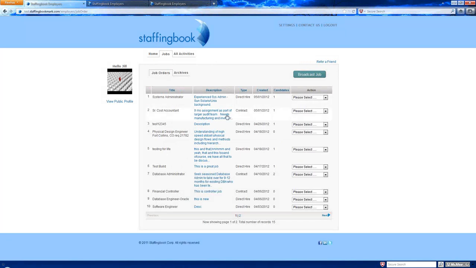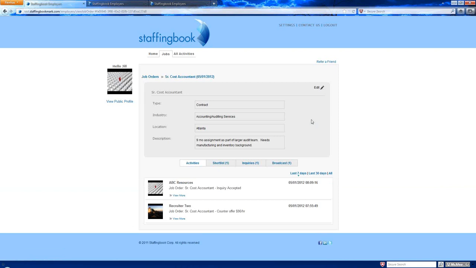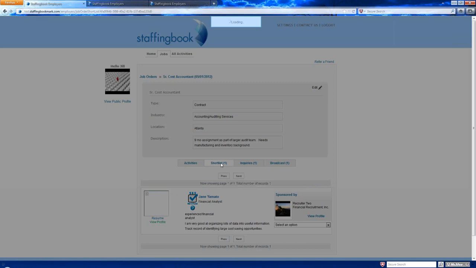If we go to a previous job, the senior cost accountant position, just to show you how you can manage your existing job orders, we could view that job order. And there, by the way, is one candidate shortlisted for this position at the present. So here's a bit of the audit trail of activity. There's one candidate shortlisted. This is a contract position for a senior cost accountant, a 9-month assignment as part of a larger audit team. If I select shortlist, I'm going to see more information on that candidate.